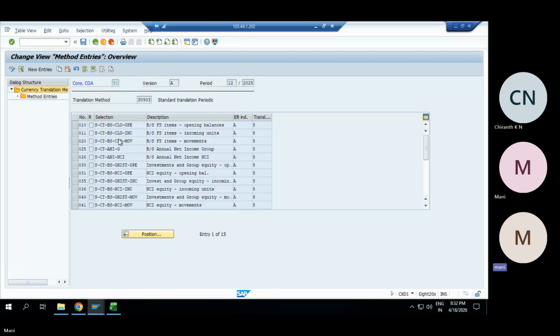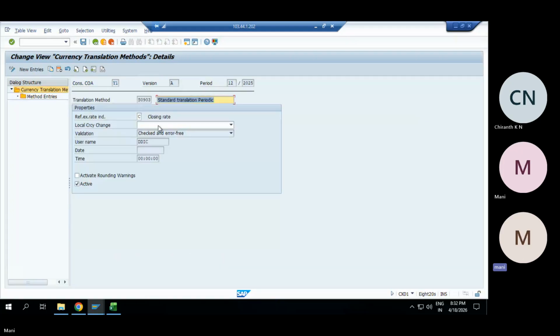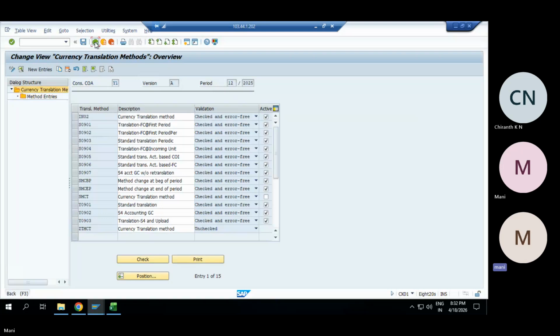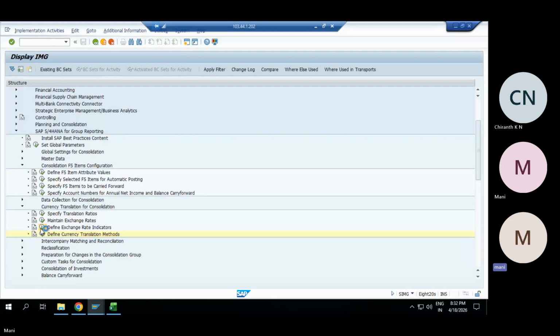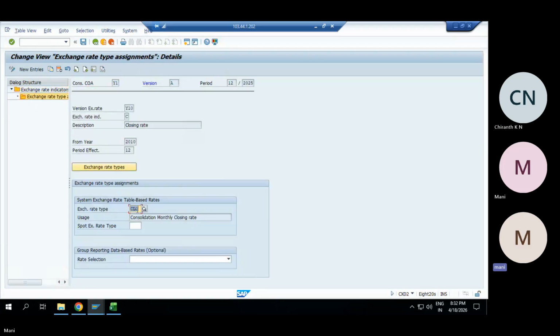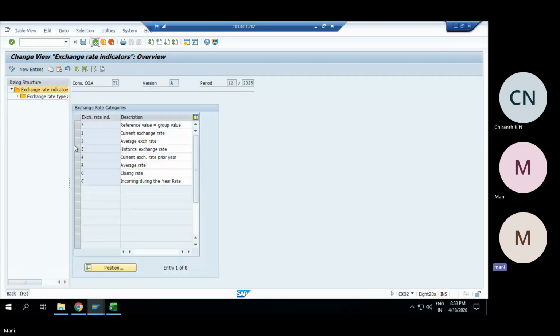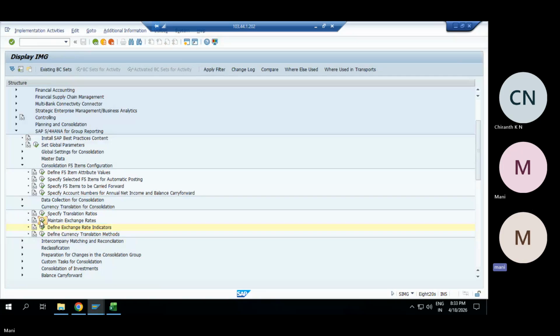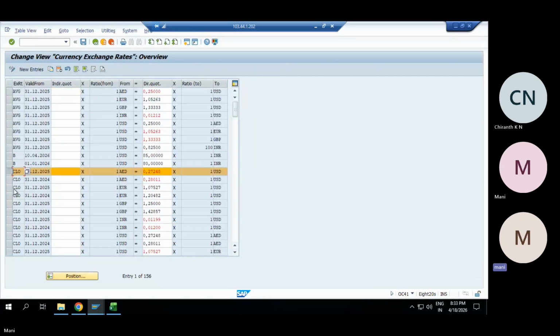Now it will go back and check how this currency translation method is maintained. It says exchange rate indicator C, right? So it will go back and check what is maintained for exchange rate indicator C. In the exchange rate indicator C, the exchange rate type is CLO. So it will go and check what is the exchange rate maintained for my currency and exchange rate type CLO. Got it? Okay.